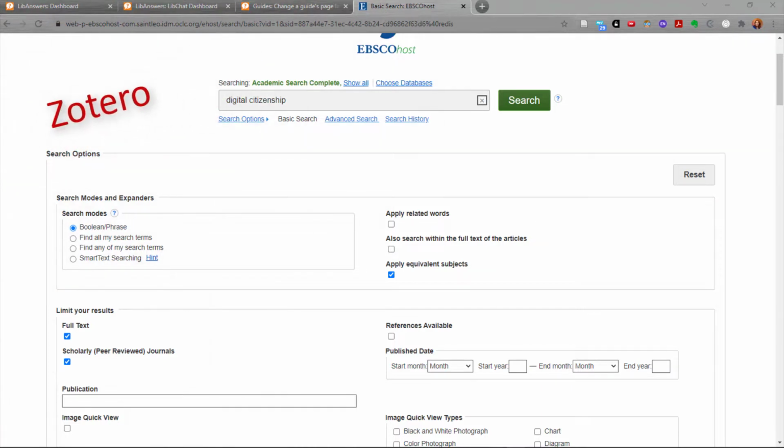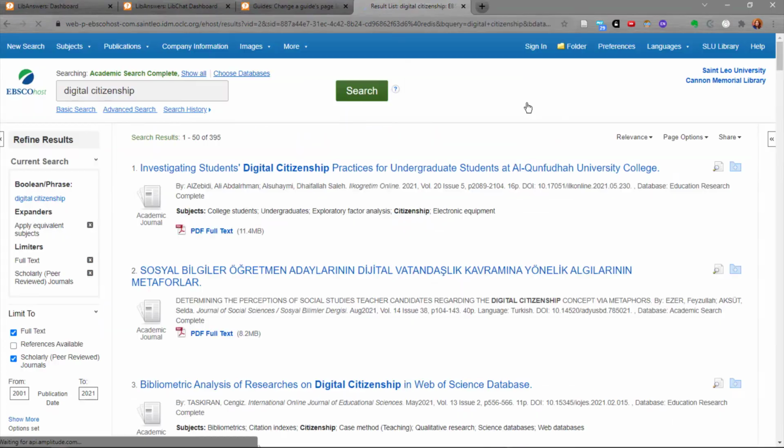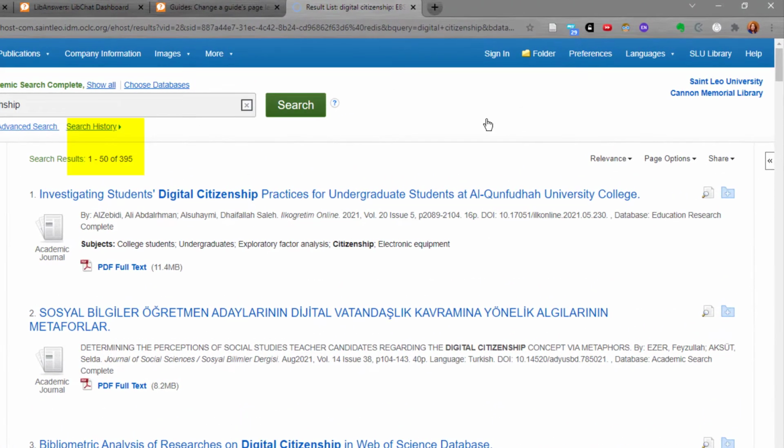You have Zotero on your computer, and now you want to know how to use it. I'm going to walk you through the steps. I have 395 articles that match my search.